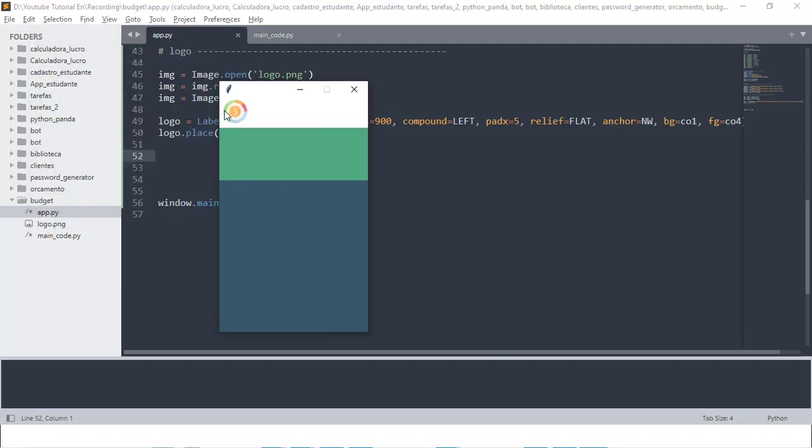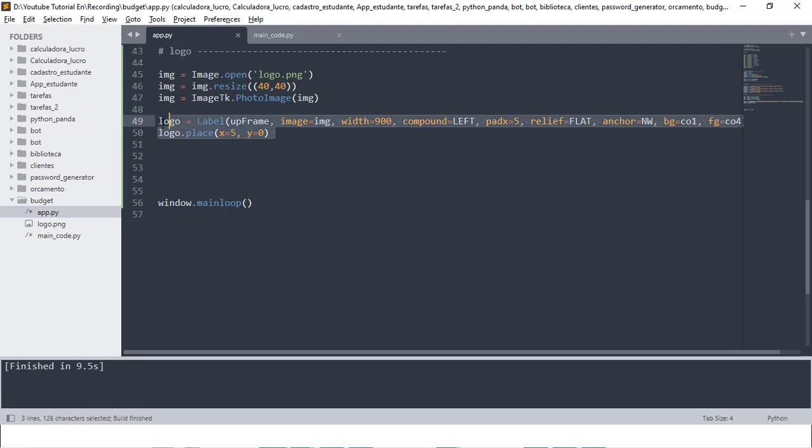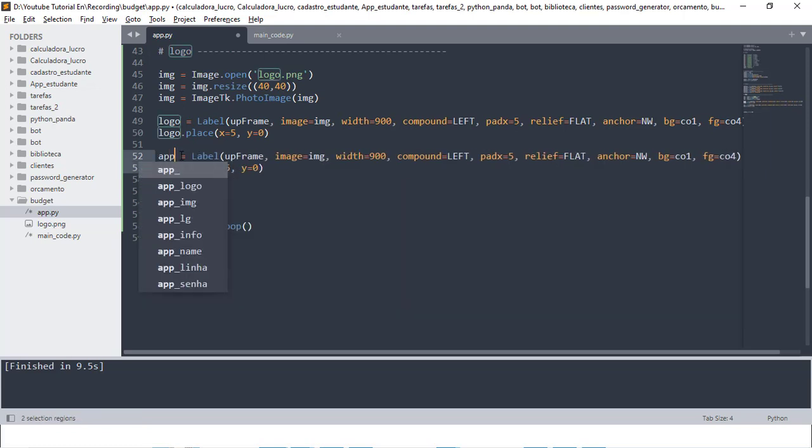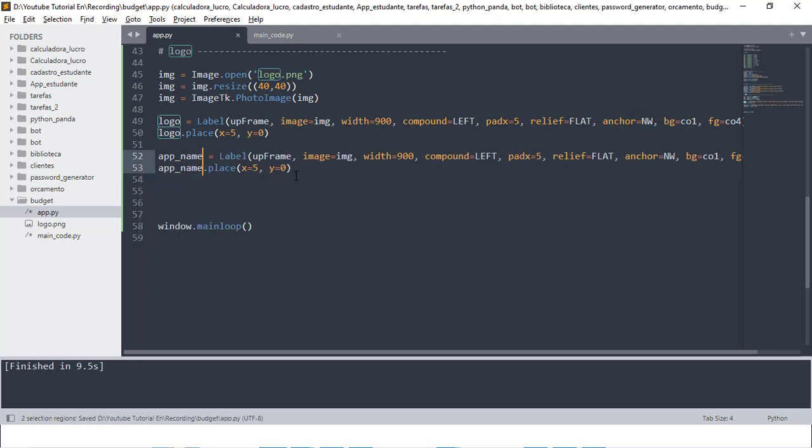As we can see, now we have our logo here. This is the logo. Now let us give the name of the app. For the name of the app, I'm going to reuse this, copy this, and then paste here. I'm just going to change the name of this, and I'll call it app name. This will be the app name. App name, I will keep it in app frame. So I'm going to remove this image.